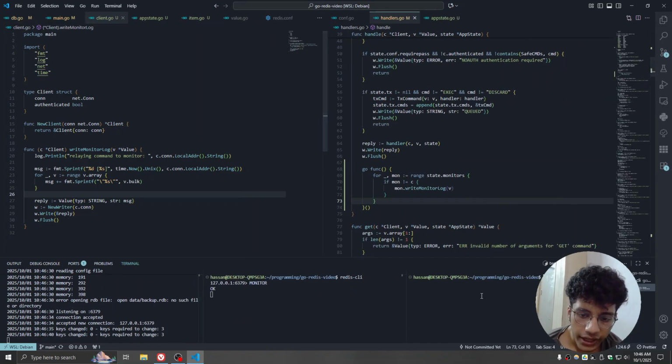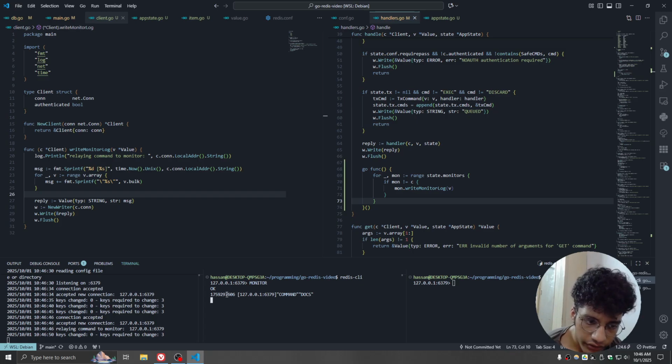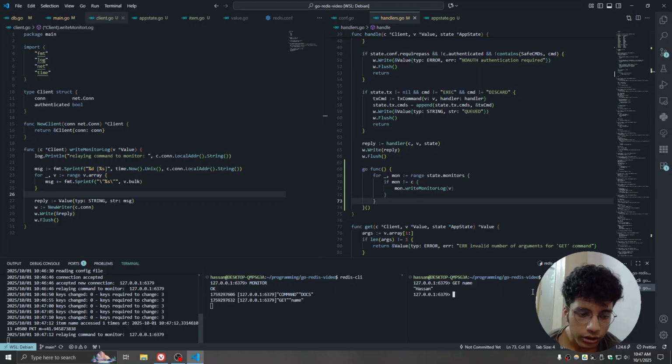Let's open up a second client over here. And you can see we already got the logs over here, right? So this is the Unix timestamp when the command was run. This is the IP address of the client that is sending the command. I'm obviously running all of this on my local machine, so the IP address is just going to be the same, right? Because I don't have multiple machines to run this on. But I can run any single command I want over here, and it's going to get logged over here, right?